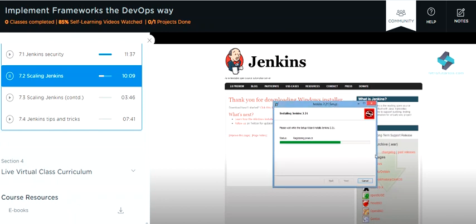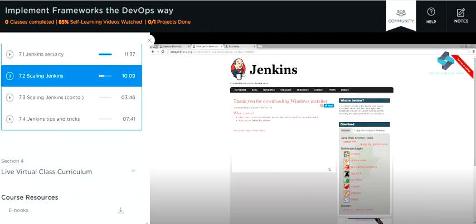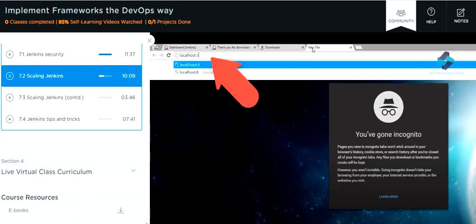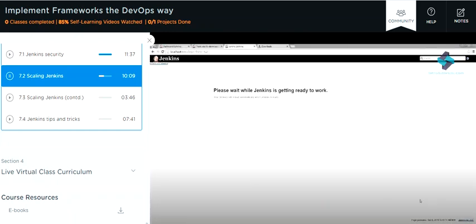Okay, click Finish to complete our installation. Now we have a full-fledged instance of Jenkins running on our Windows host. We can access our Jenkins instance by navigating to localhost, port 8080 in our browser. The actual process of initial configuration for Jenkins is almost the same as in Linux. The only difference is where to get the initial administrator password from.